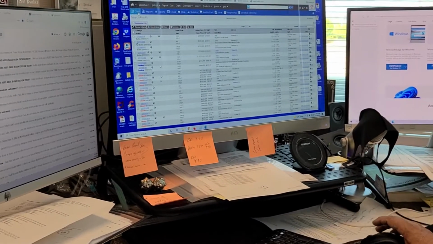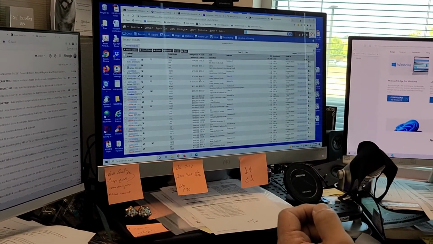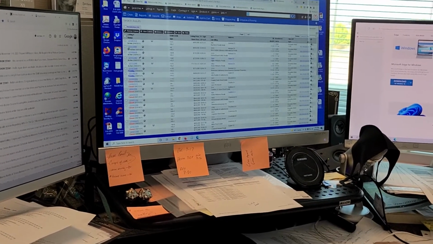Got it. So here, what we're looking for is where the value of our property is at and what else is on the market for sale.